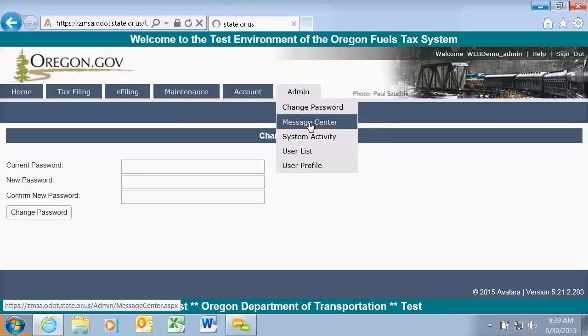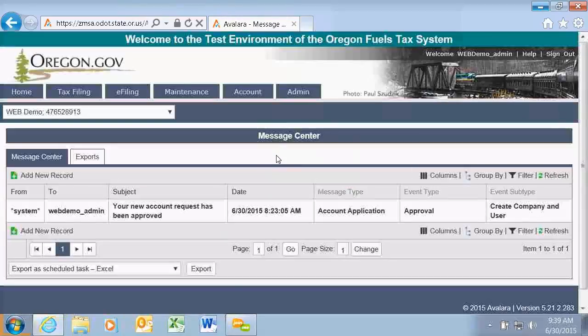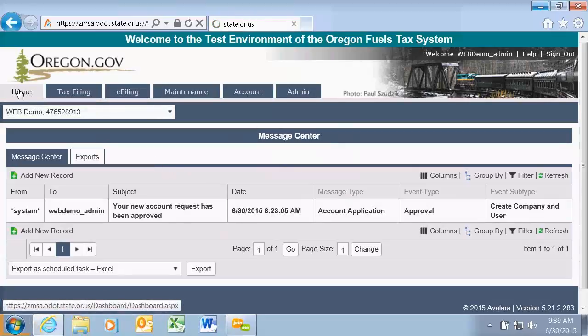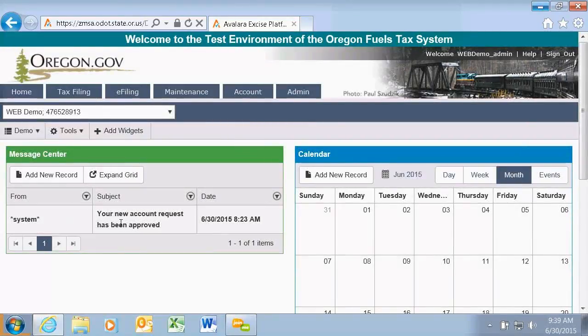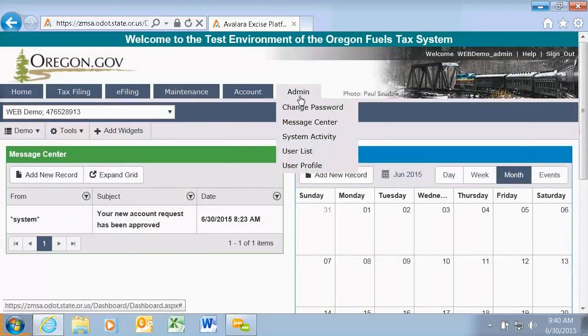The message center includes system-generated messages. At this point, the only one you probably have is that your account request has been approved. This message center would be the same one that you have on your home screen if you chose the message center. So it's two ways to see the same information. Go back to the admin tab and look at the message center there.